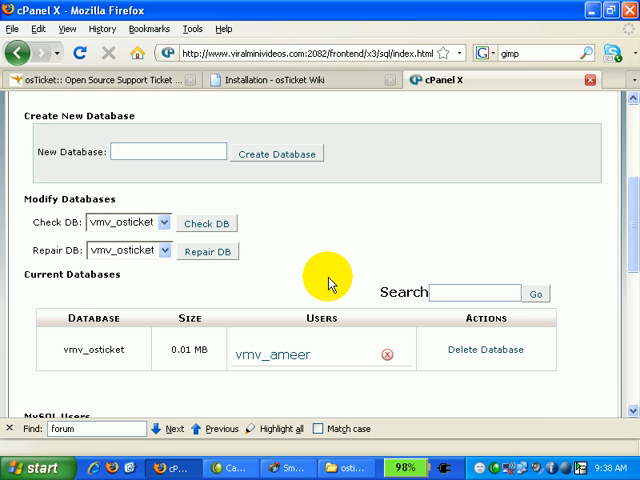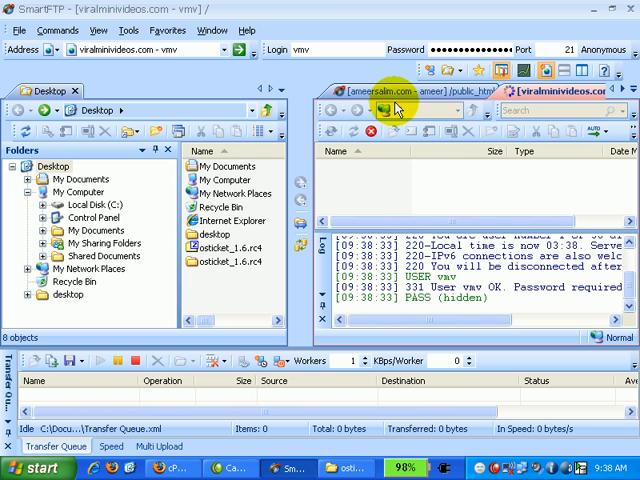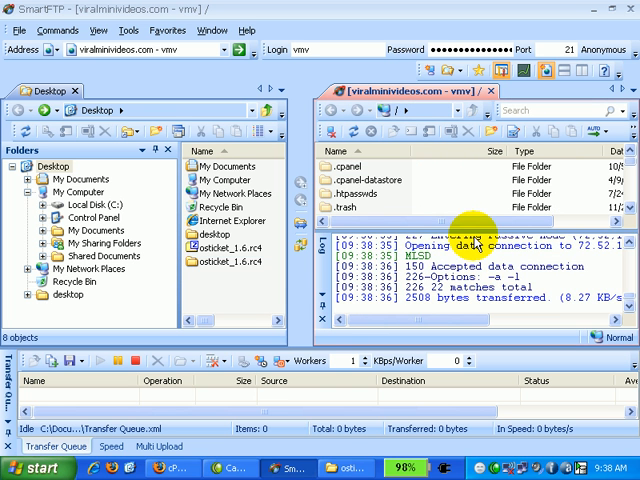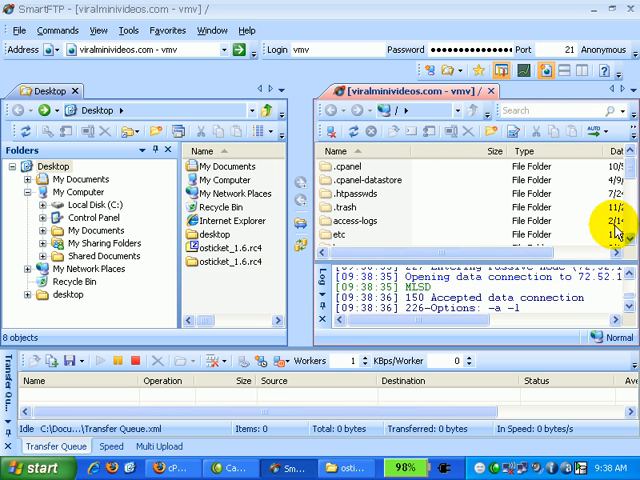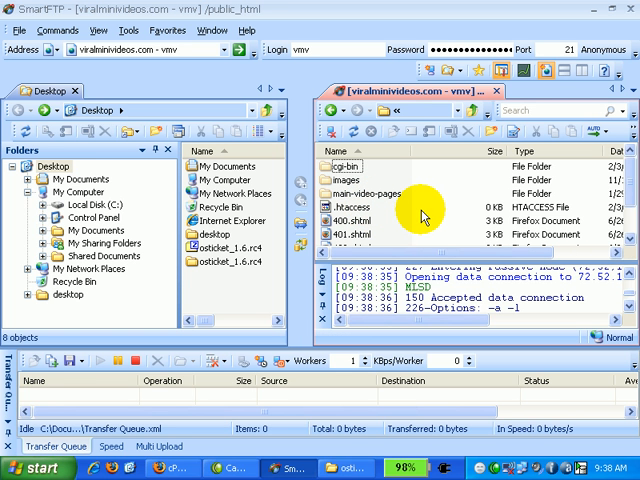Now that we are done, let us upload all the files to our server. Now I will open up my FTP account, and I will type in my website domain, and let's log in. Close this. Okay, and there you go. Now let's go to the main directory, which is the public_html folder here. Double click. Okay, this is the main directory.